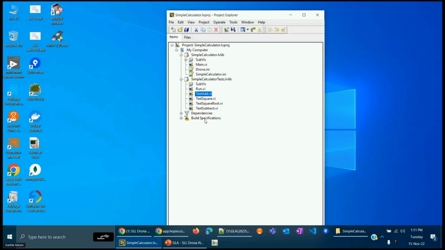So for the simple calculator, I have this and I have already created a library for it. For this, I have two build specifications: an EXE and a PPL. The EXE builds the application into an EXE, and then this test library gets converted into a PPL.